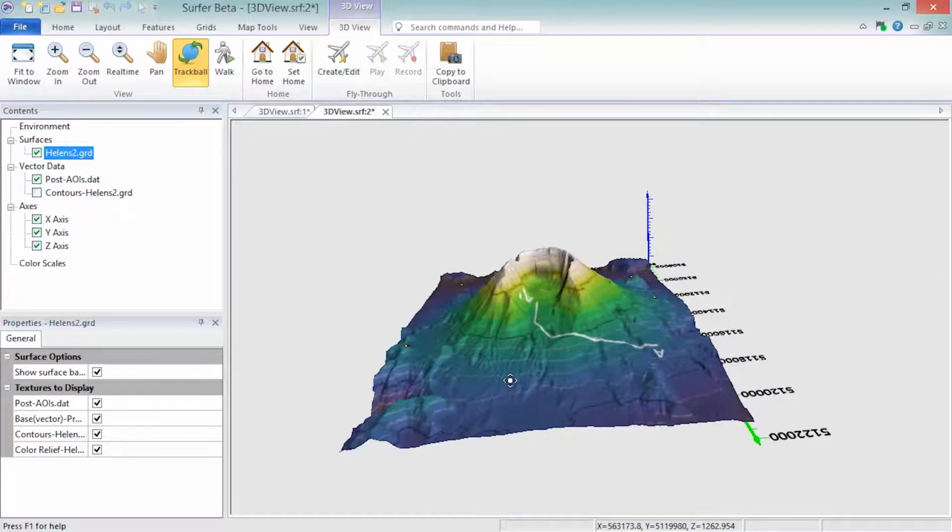The overlay textures do not have any 3D view properties. To change the appearance of the overlays, modify their properties in the Plot window. You can uncheck any of the texture overlays to remove them from the view.